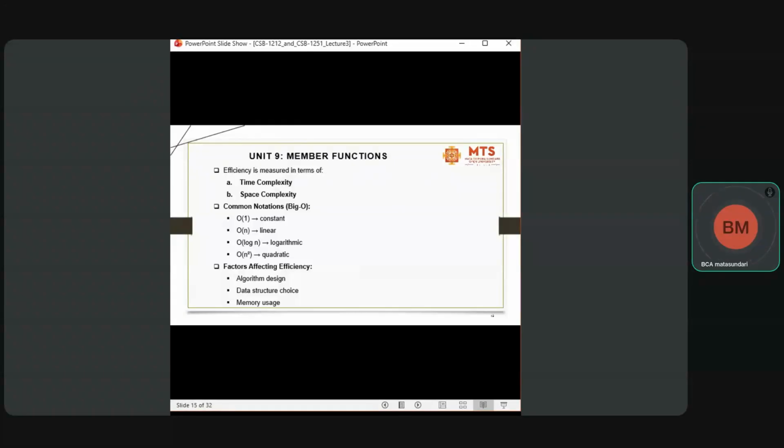Here, in Unit 9, efficiency is measured in terms of time complexity and space complexity, and the common notation is Big O. Big O: O(1) means constant, O(n) is linear, O(log n) is logarithmic, and O(n squared) is quadratic. So the factors affecting efficiency are algorithm design, data structure choice, and memory usage.